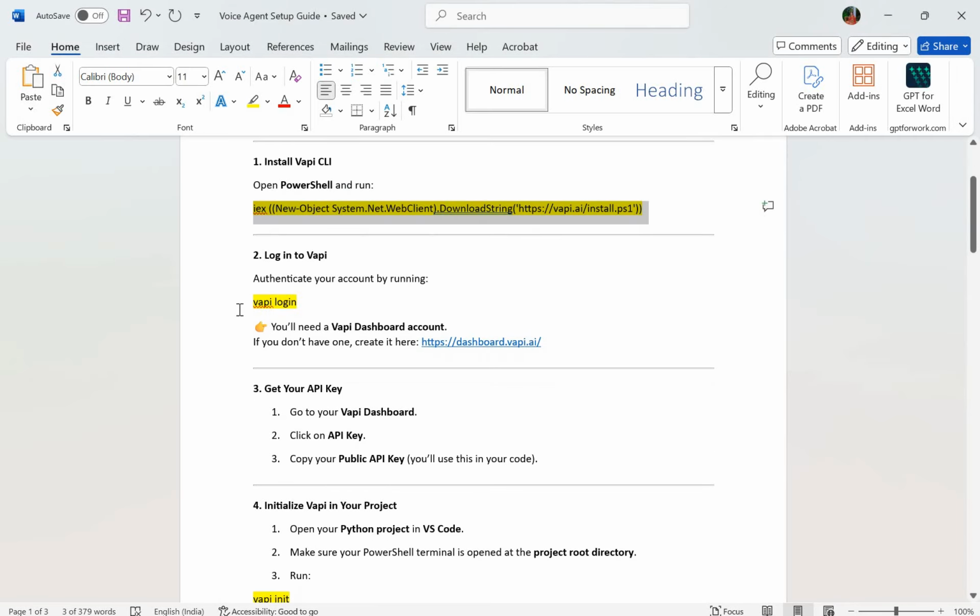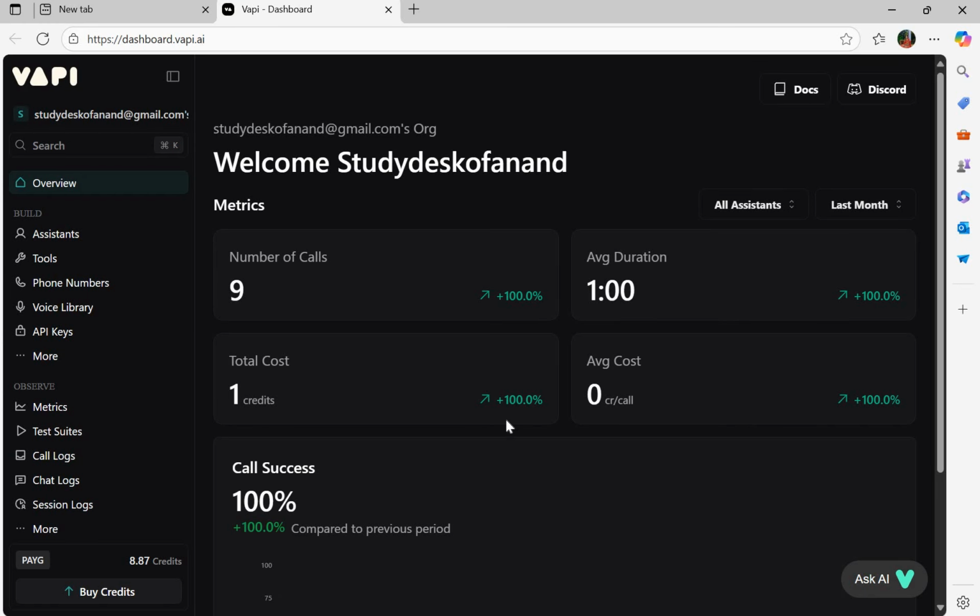Now the next step, we need to do a VAPI login here. If you don't have an account on VAPI, you can visit this website, dashboard.vapi.ai, and there you can create your account using Gmail. That's very straightforward. You just need to authenticate with your Gmail ID, and the VAPI account will be created.